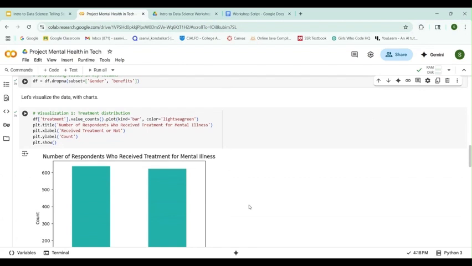Now, let's begin our first data visualization. We're going to visualize through a bar chart. We want to see how many survey participants have received treatment for mental illness. The value counts function over here counts how many people have and have not received treatment. We then use the plot function to choose the kind of chart we want, which is a bar chart. So we set the kind to bar.